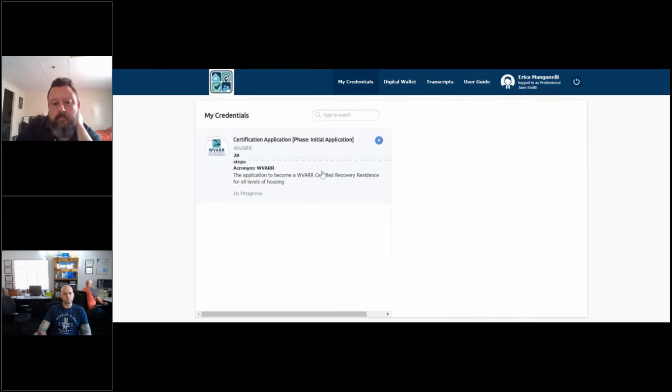So before we actually get into the crux of what you'll be looking at as the application, I wanted to just show you what this dashboard looks like. So you have your credentials. Anytime you have something assigned to you, it's going to show up here under my credentials. So for some of you, you might have more than one recovery residence, and that's great if you do. In that case, you will have this initial certification application, and then you'll have maybe recovery residence 2, recovery residence 3, and so on and so forth. That is where you will always see what you're currently working on.